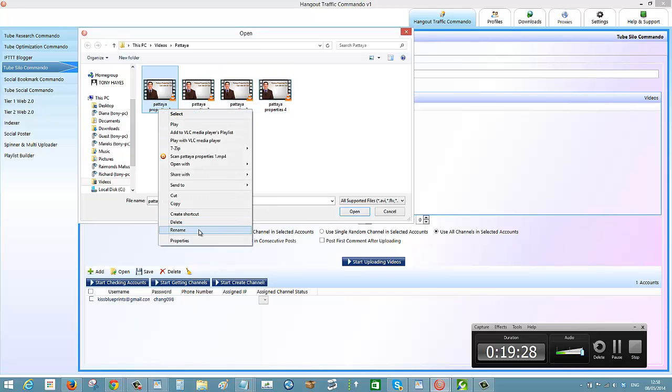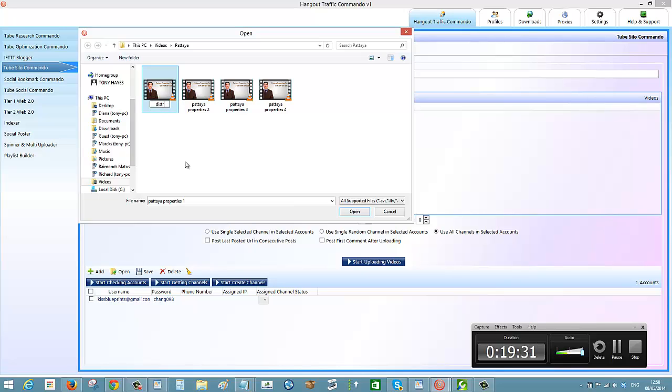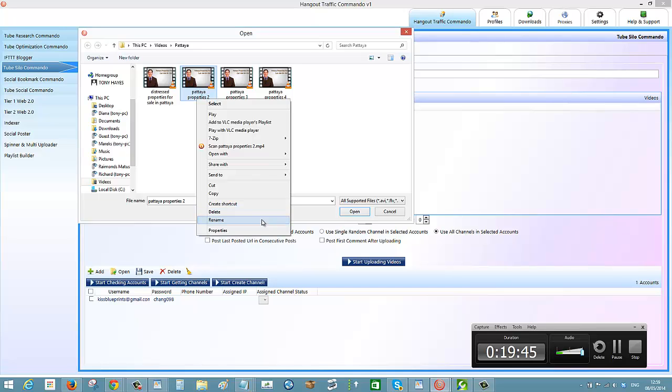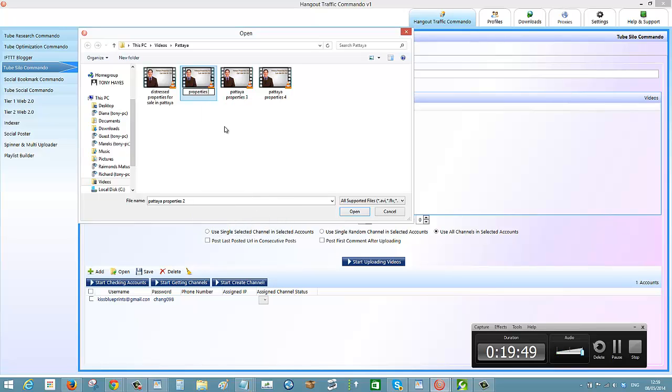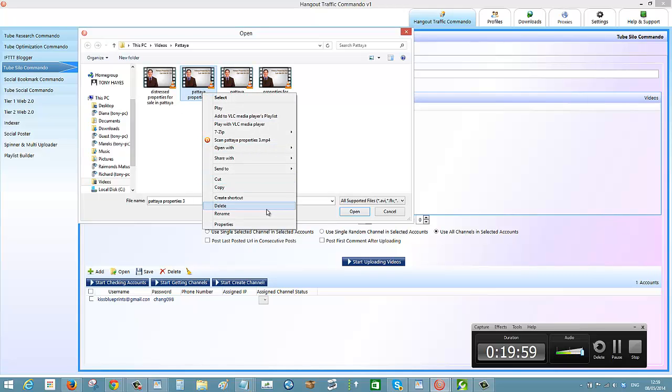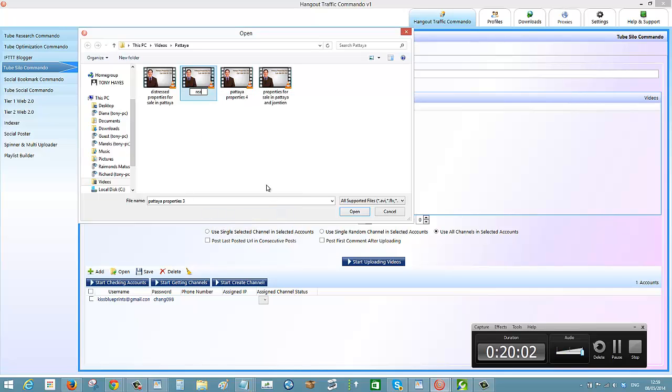Say, for example, I'm going to rename this one, and it's going to be called Distressed Properties for Sale in Pattaya. If I could not do keywords, I would really be happy, but it's never going to happen, is it? Then maybe this one we're going to call Properties for Sale in Pattaya and Jomtien. And maybe this one we're going to call real estate patio websites with multiple agent listings, something like that.